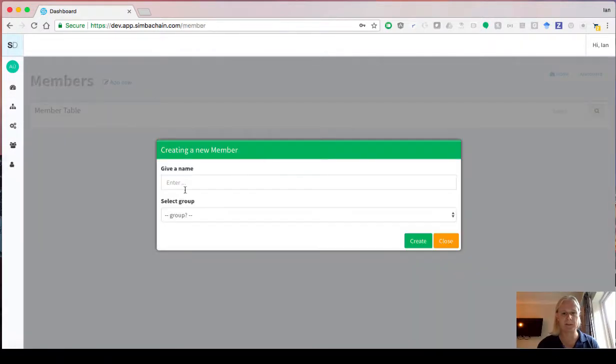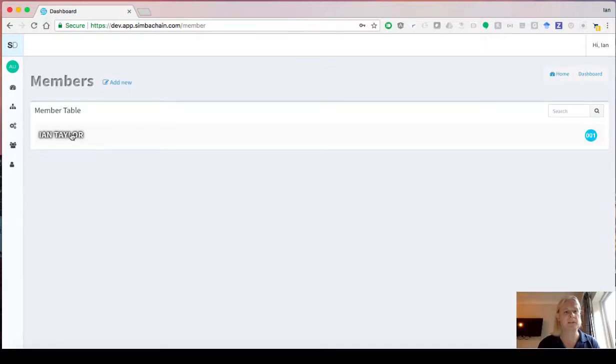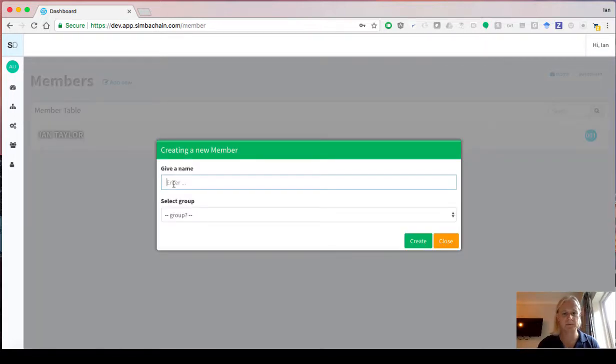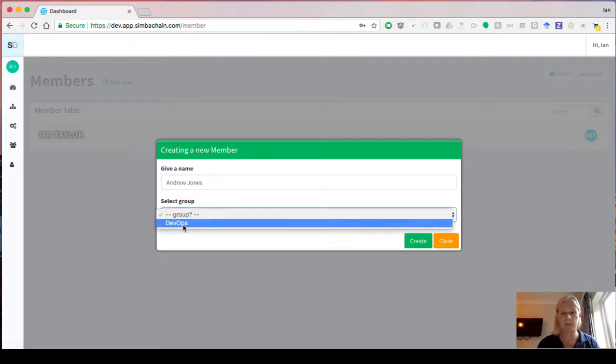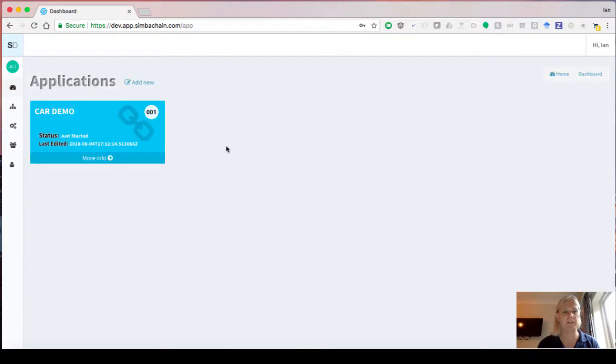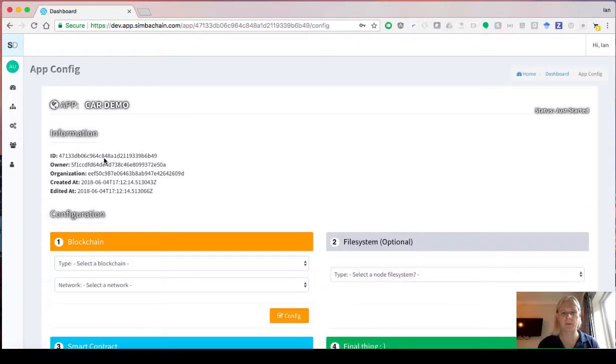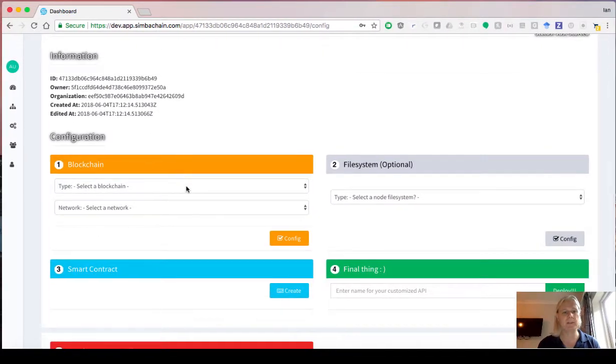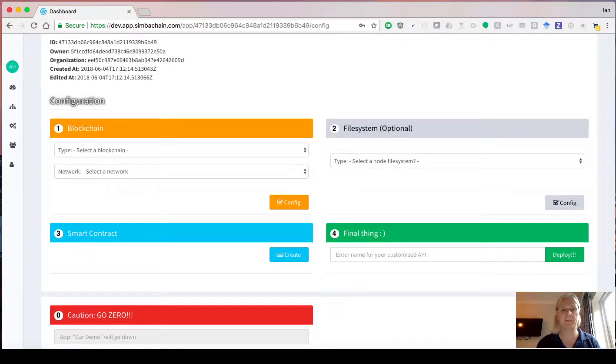If I add users, I can add myself, for example, in the DevOps team within the particular application. And you can just add other users, Andrew Jones, who's also part of the DevOps. Okay, so I have users and groups, and now let's configure my application. So I'm going to go to Applications, click More Info, and this screen basically takes you through the various stages.